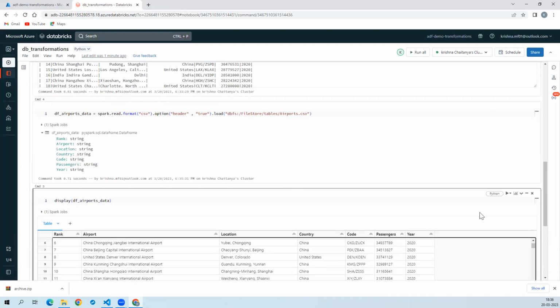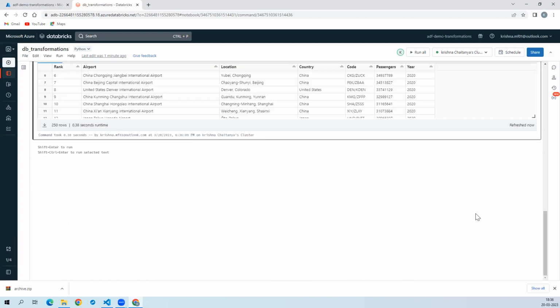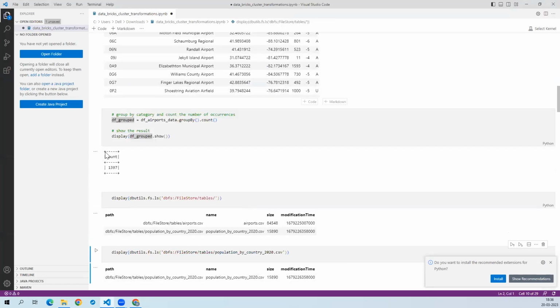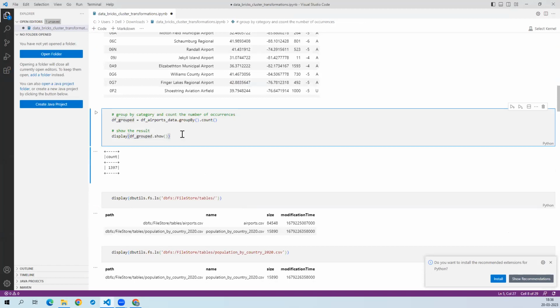Now we have got the total CSV file into one variable. After that, we will do some transformation. Let us do some transformation about counting. Take this one.